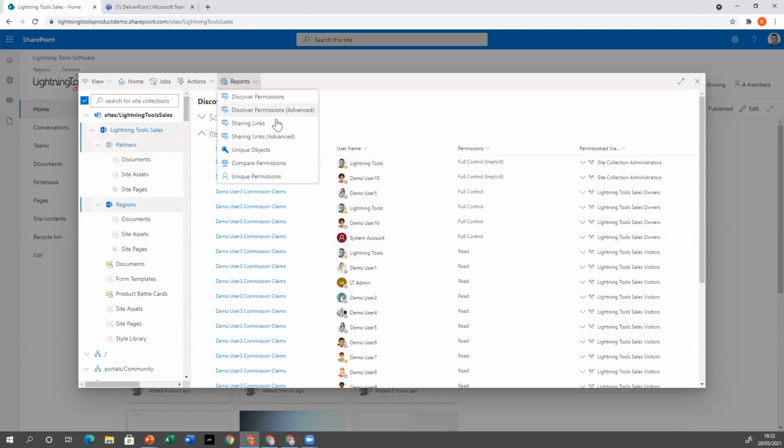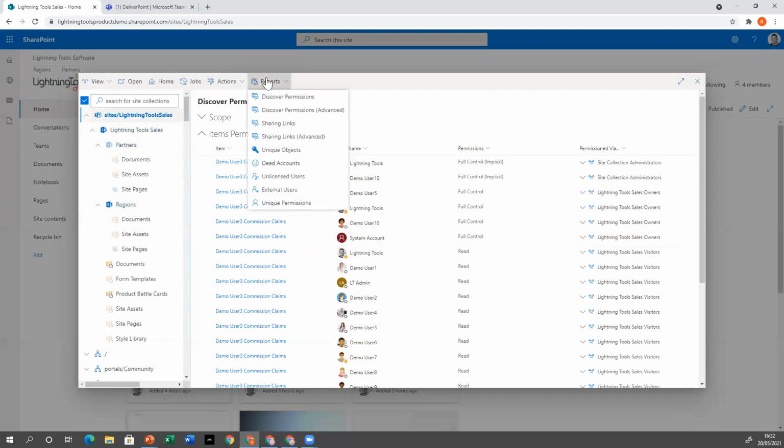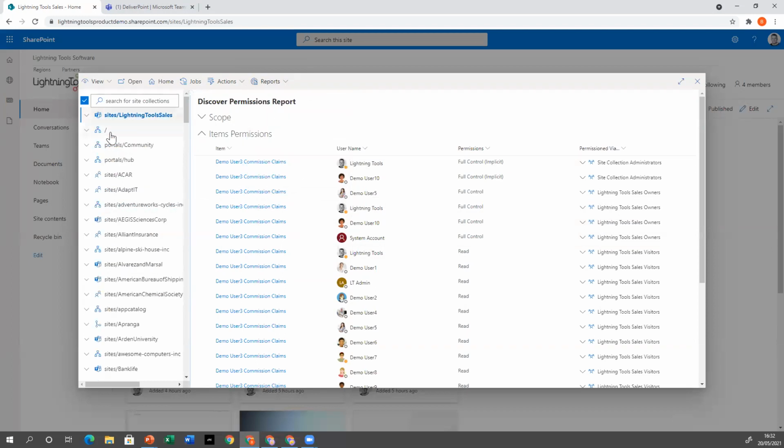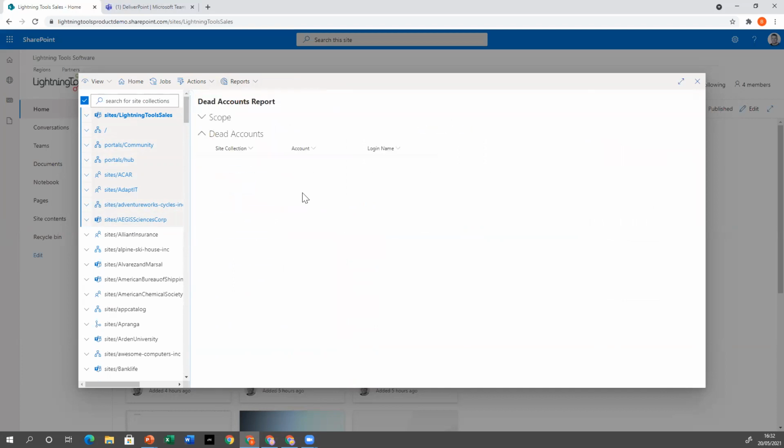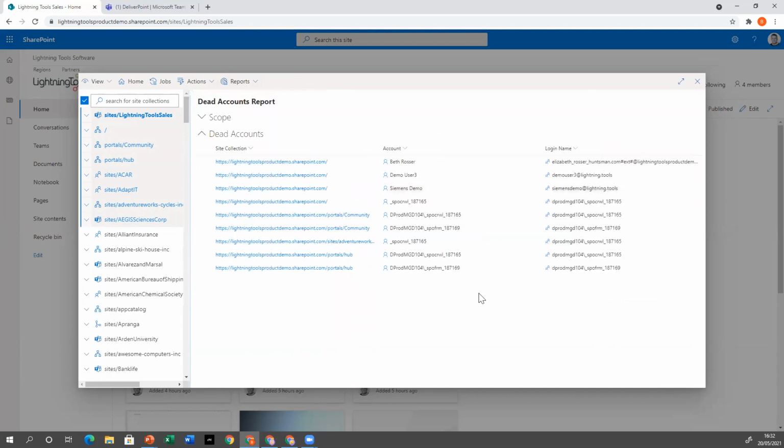Okay, so that's the type of report that we can do there, and that's a great way to get started with it using that unique objects report. Now you'll notice that there's a few more reports that become available if you've got the site collection selected as your scope. So in here we've got things like dead account reports, unlicensed users, external users, and so on that we can report on, and not just do it for one site collection, but across many site collections, just simply by going through and selecting those and coming down to something like the dead account report. That will go through and show us who the dead accounts are.